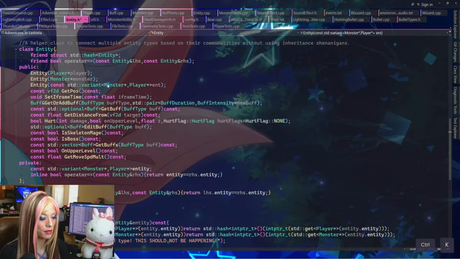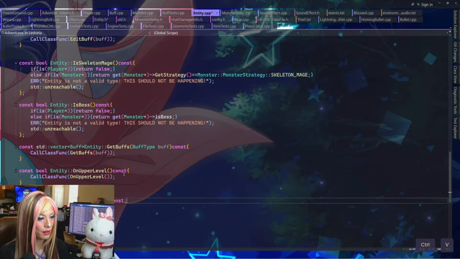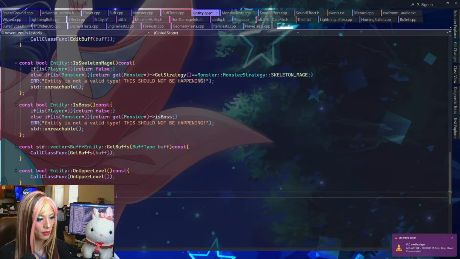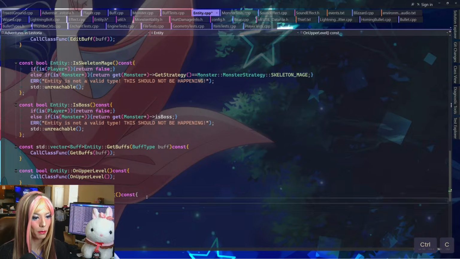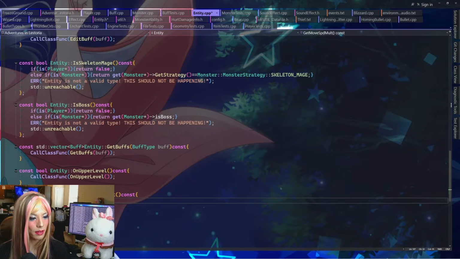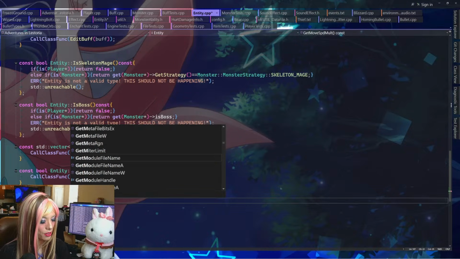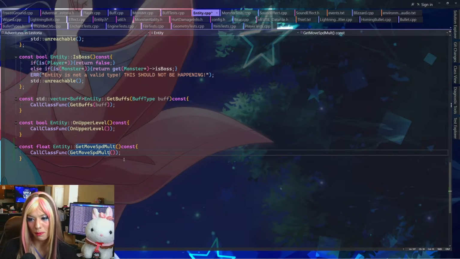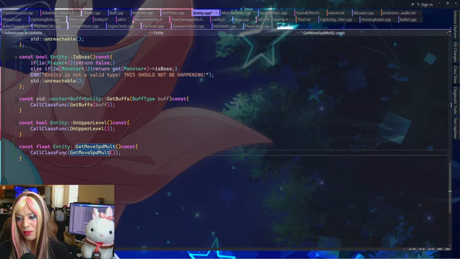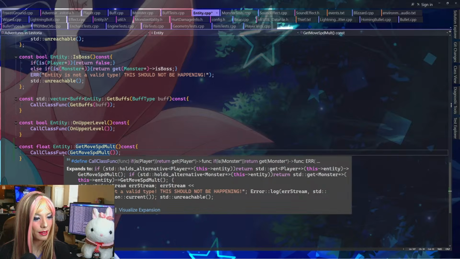So we're gonna go under entity.cpp, and in here, let's go ahead and write the implementation for this function. Again, it should be really easy because get move speed mult is in both classes, the player pointer and the monster pointer class. So calling get move speed mult and returning it should also do the exact same thing, which is what this macro essentially does. It'll just return it for us. So, yay.